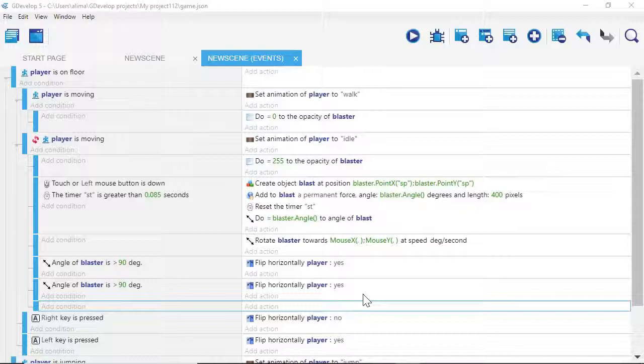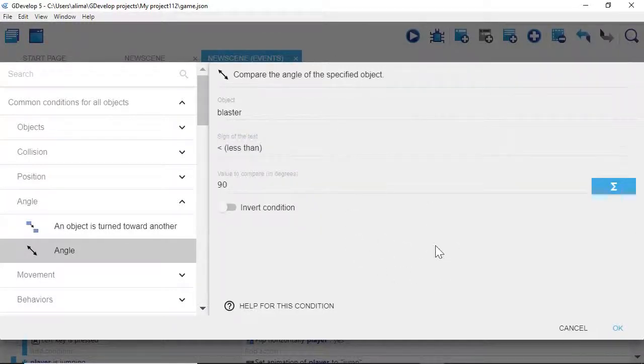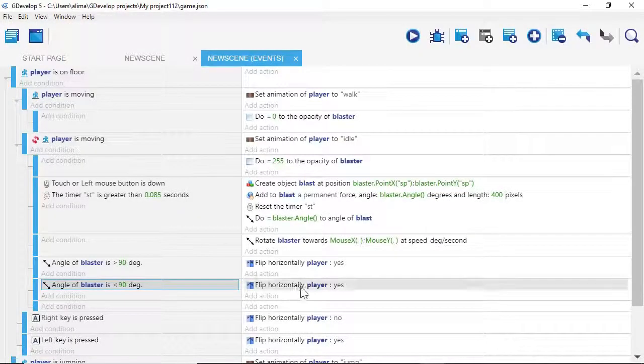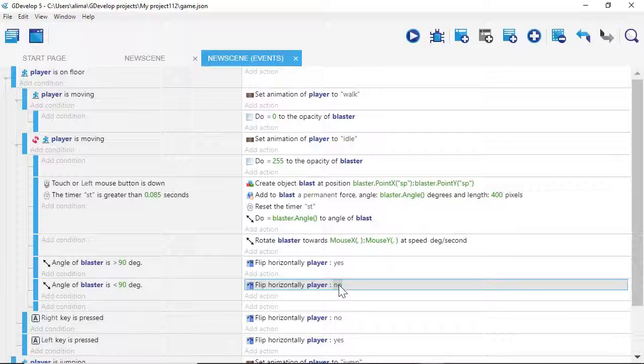Okay, this is very similar to when we were doing our animation for our player walking. Instead of pressing a key to make the animation, the object flip, we're using the angle of the blaster. All right, so what we're going to do here is double click here. We're going to change this to less than. The rest of the settings are fine. We're going to click OK. And then for this flip the player horizontally, we're going to double click here, select no and then click OK. We could have clicked right here as well. I just chose to go in and change that to no.